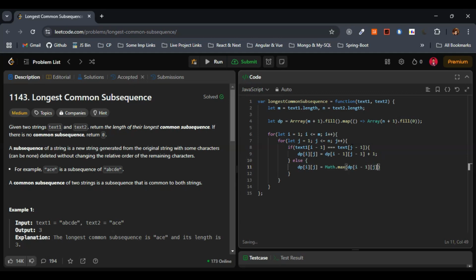So next one, dp of i, j minus 1. This is for the text1 and text2, right? We are just articulating the same thought process in the form of code, right? So that's the logic. I hope this is clear. The final step: we have to return the final answer that is stored in dp of m n. This one, dp of m n.